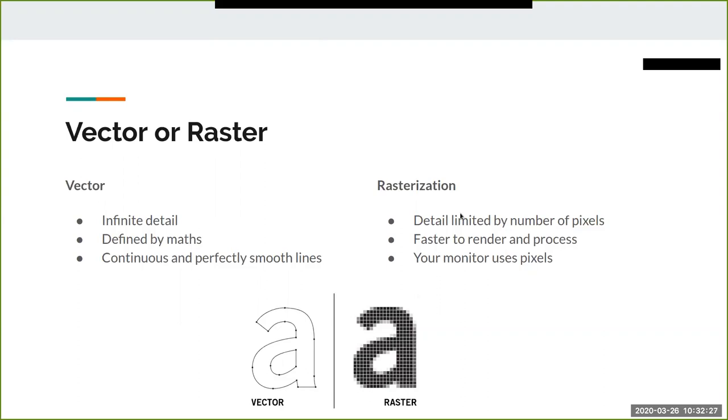Whereas in rasterization, the detail is limited by the number of pixels. It's faster to render and process because the data is just already there. You don't have to interpret the math and create it. File sizes can often be larger because you have all of the data there, instead of just defining the points and their curves, their angles.